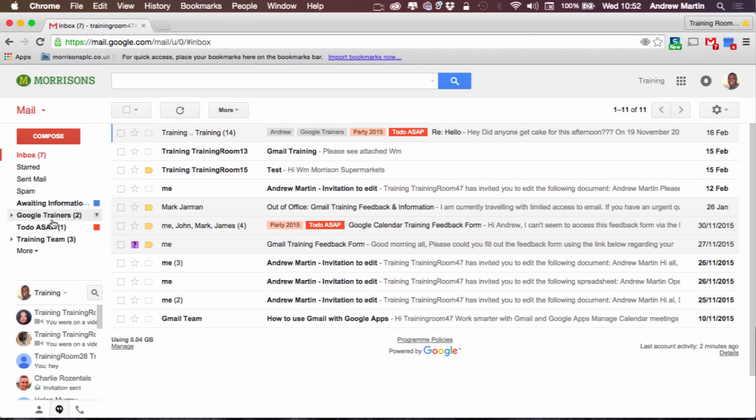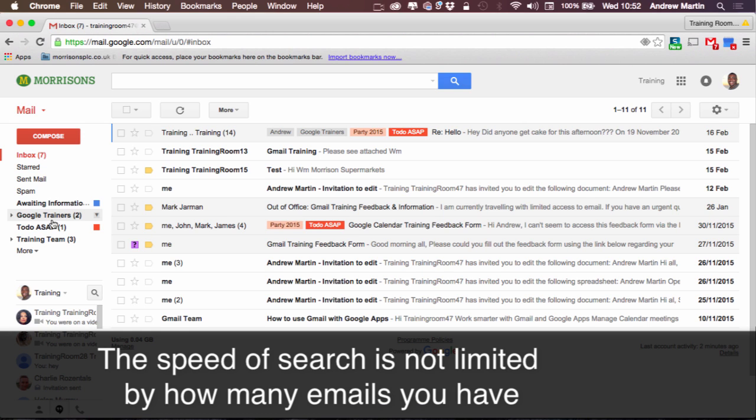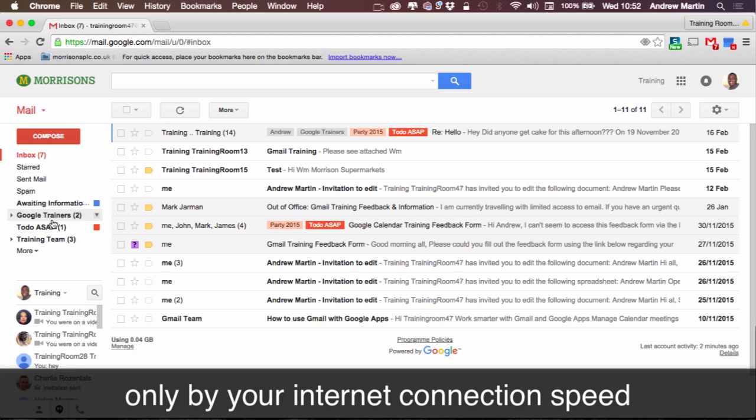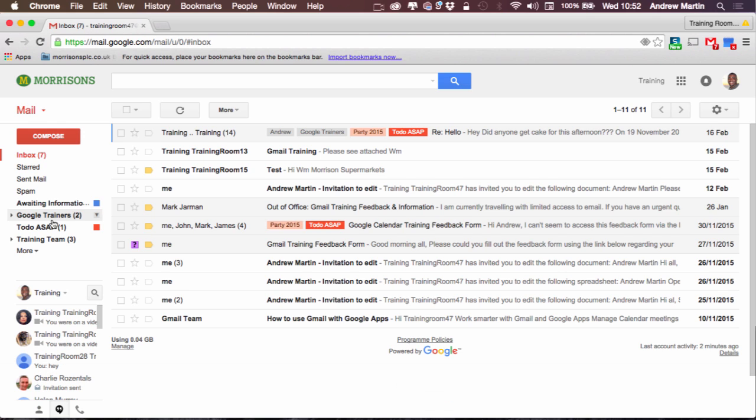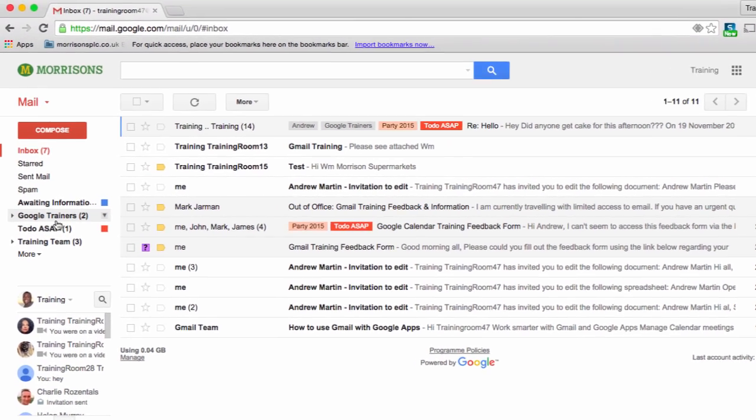And one of the most incredible things is that the speed of search is not limited by how many emails you have or restricted. It's actually dependent upon your internet connection. So the speed of the search is always rapid and extremely quick. Let me show you what I mean.